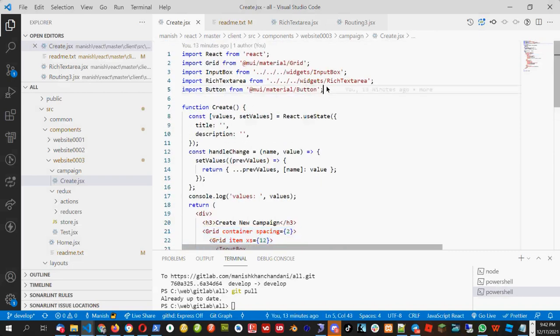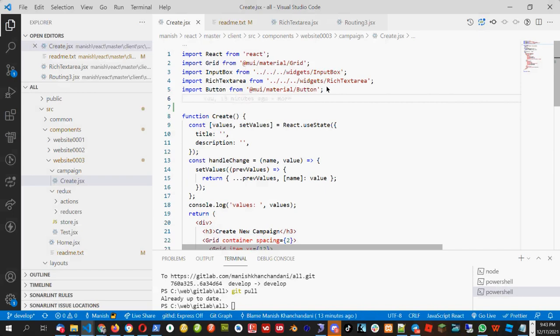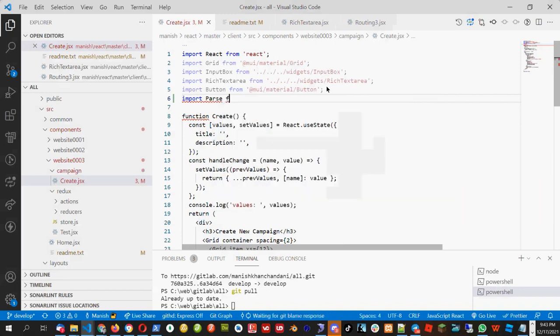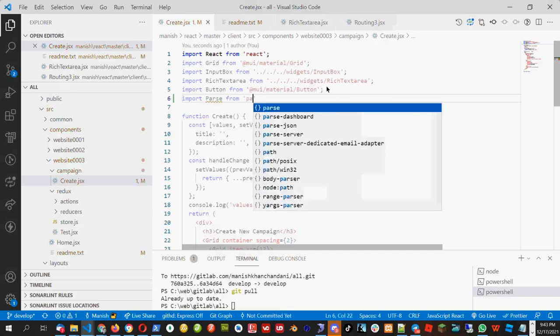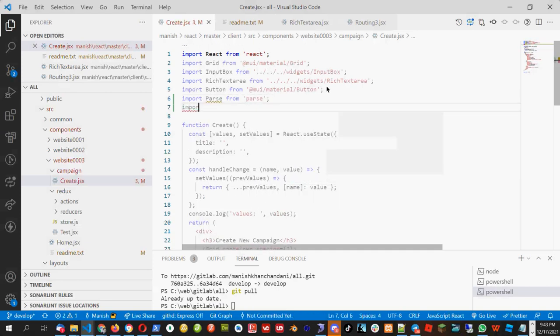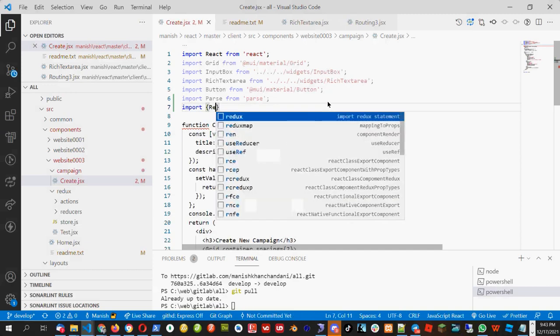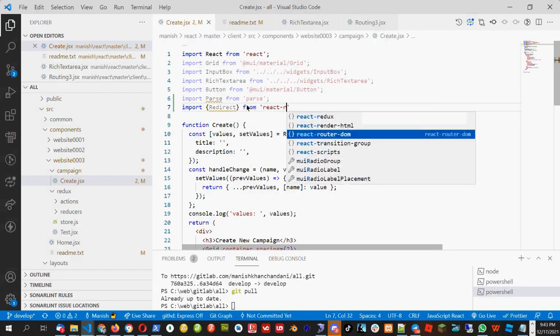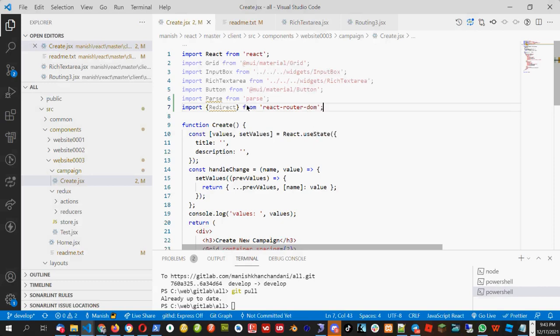Okay, so let me show you now, if you have not done it. Just watch it next time. I want you to do it because this code will be there in many pages. So I'll just put import Parse from parse. Next will be import redirect. We are only calling the redirect module. Shweta has called the browser router switch. We don't need that switch and everything here. Okay, import redirect from react-router-dom. We need only the redirect part.